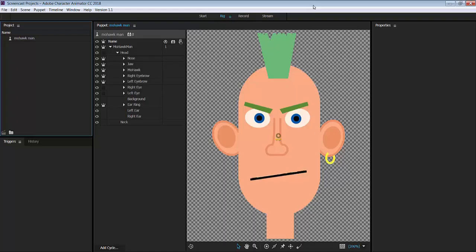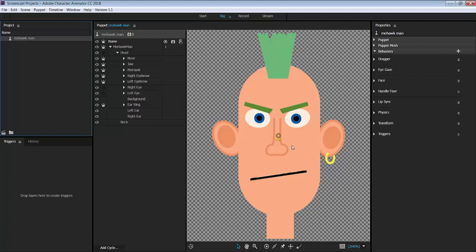All right, now that we have our artwork in Character Animator, it's time to go through and tag the layers so that Character Animator knows what to do with them. I'm in the rig panel here, and I've double clicked on my puppet Mohawk Man so that he's out here so I can see what's happening.